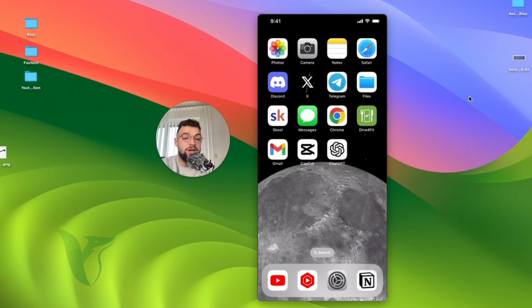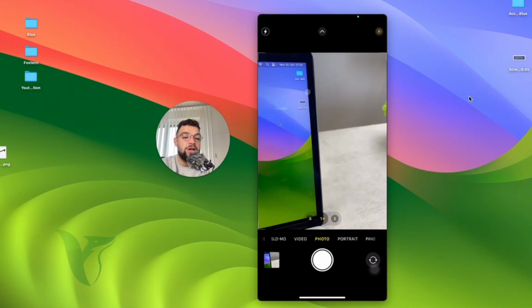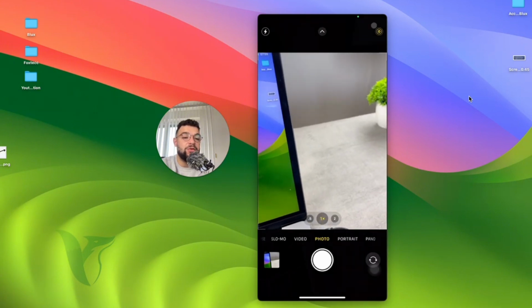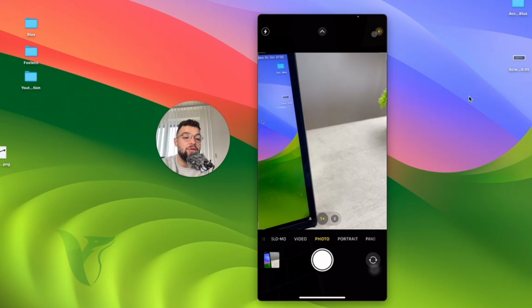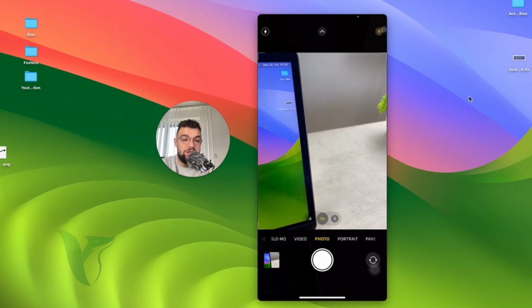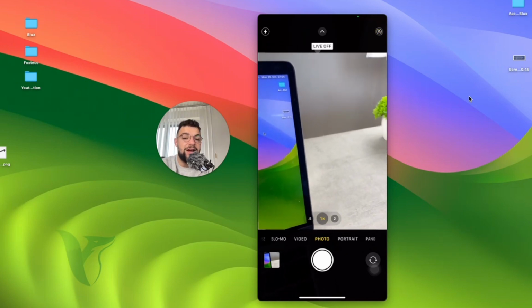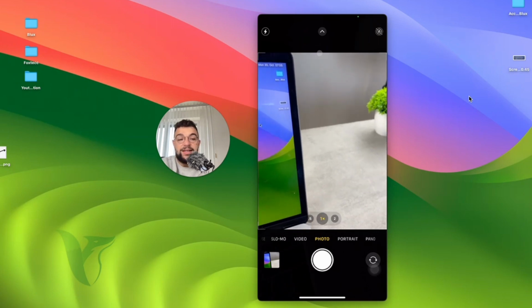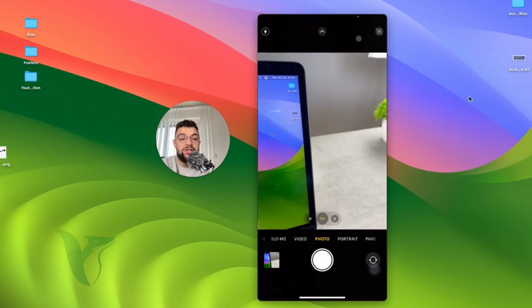In case you want to just stop taking live photos, you need to open up the camera. In the upper right corner, you can see there is the yellow icon for the live photos. All you have to do is just click on it, and you can see live photos are turned off. So that's an option as well. So that's how you can turn it off.